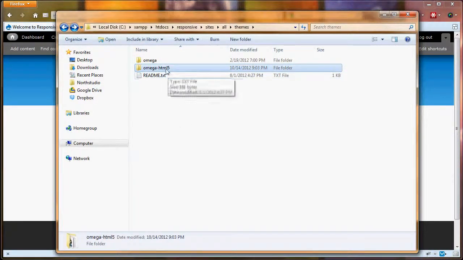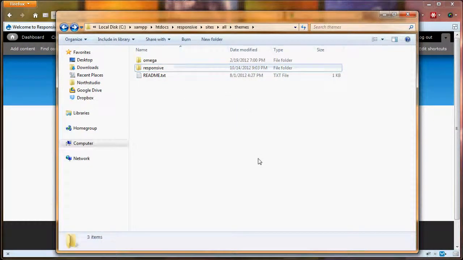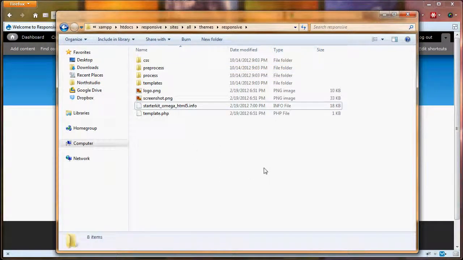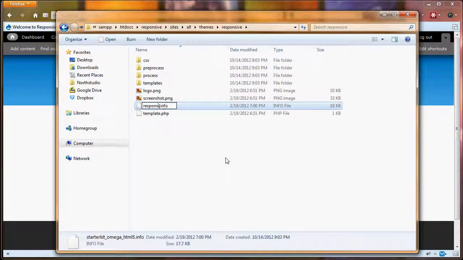Next, we will need to rename this to our theme name. And then from there, we can get started. So the first thing we'll need to do here is change the info file to match our name. There we go.